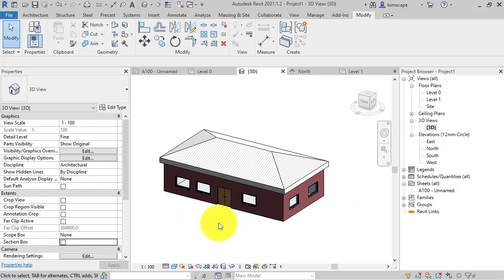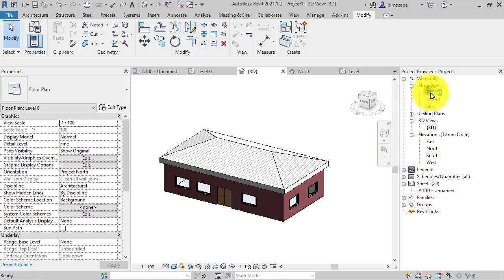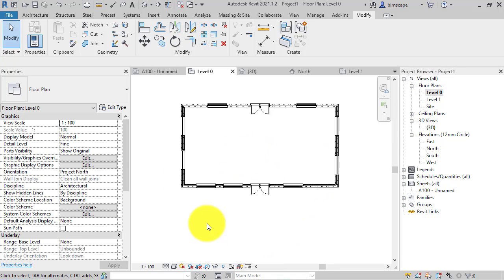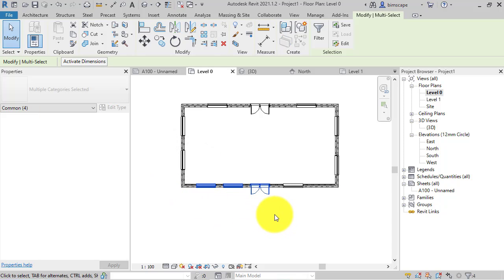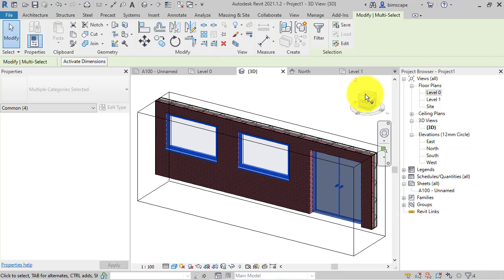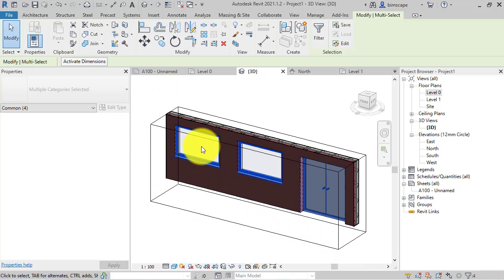And the beauty of this tool is that we can use it in other views. So, for example, if we go to a plan view, we can simply select, let's say, two windows and the door, hit the selection box, and it immediately takes us to the default 3D view with the section box in place and our chosen elements isolated.